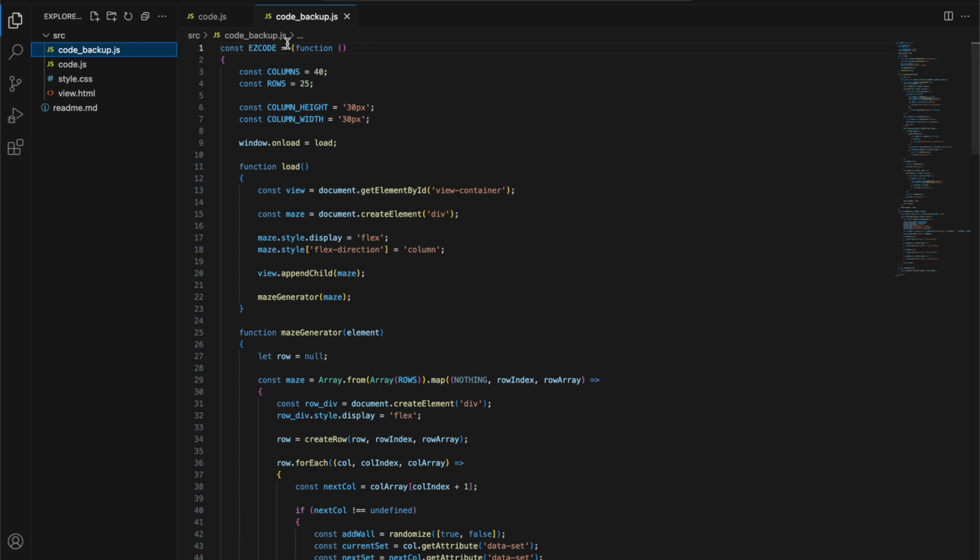And I'm going to close this because we don't want to do work inside of this tab now. Let's not touch that file. We're just going to touch the code.js file. This way, we always have the original code. We can always rename it.